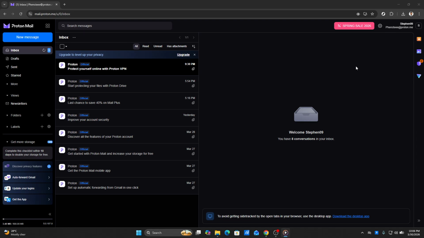To start, you'll need to log into your Proton Mail account. Open your web browser and navigate to the Proton Mail website. Once you're on the home page, enter your login credentials and access your inbox. Now that you're logged in, let's move on to the next step.